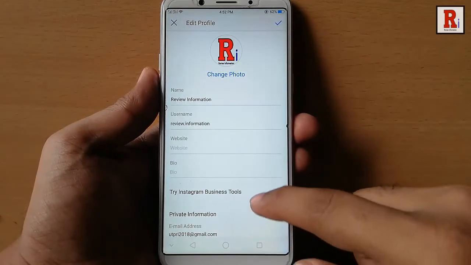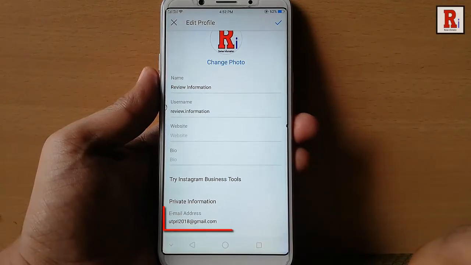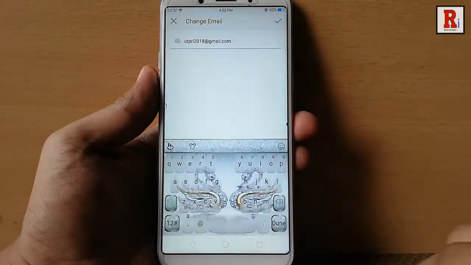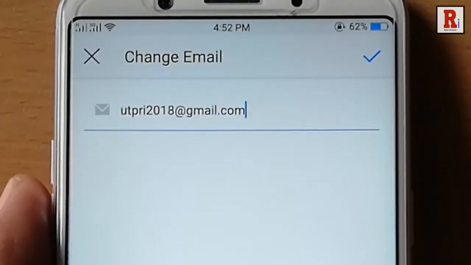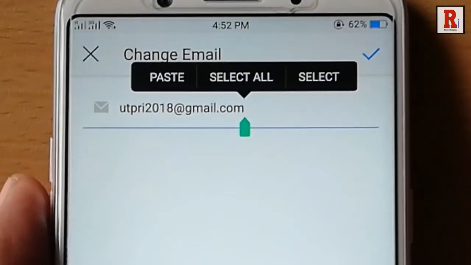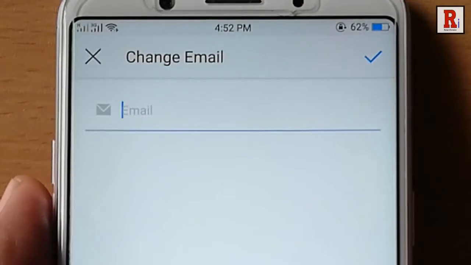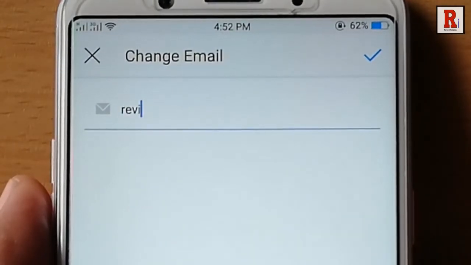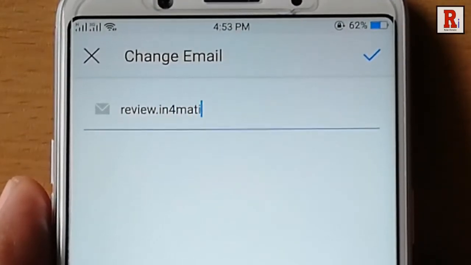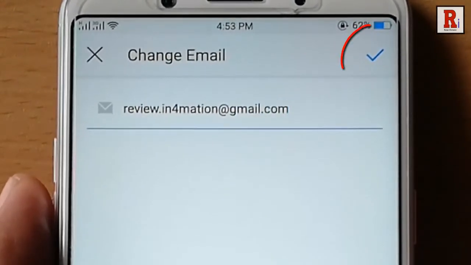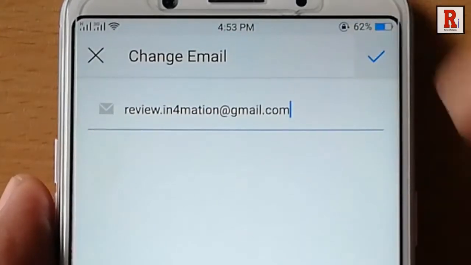Scroll down. At the bottom of this page you can find your email address. Tap on the email address. Tap on the email address again and delete it. Then input a new email address here. Tap on the right symbol at the top right corner.